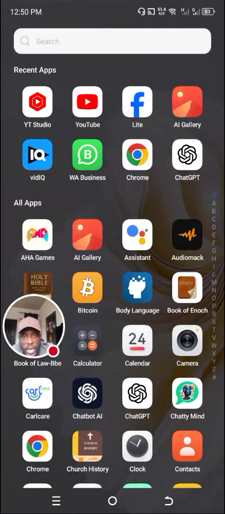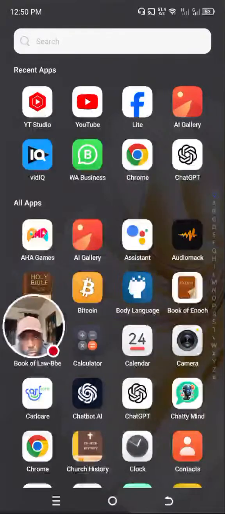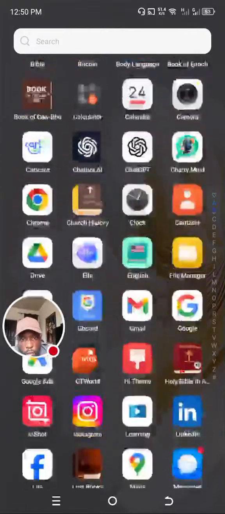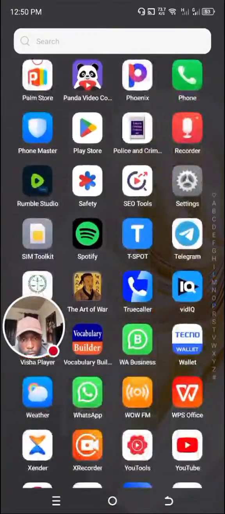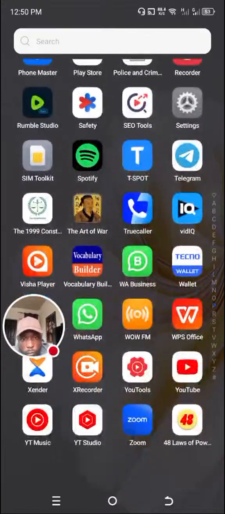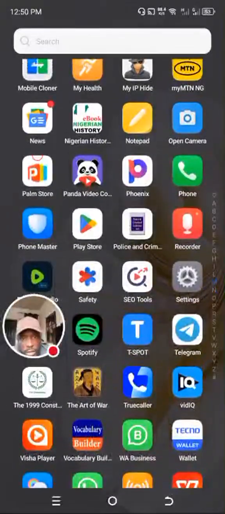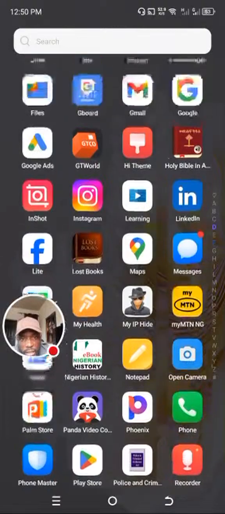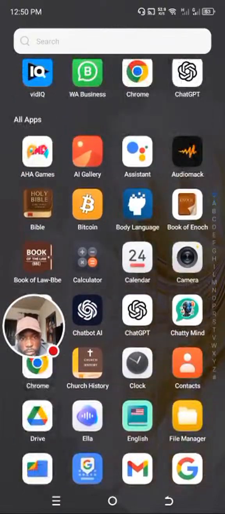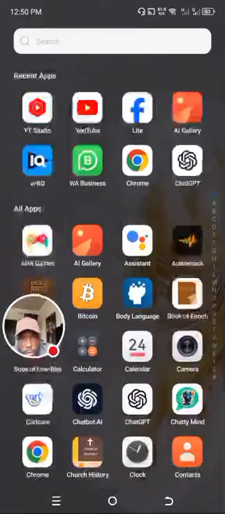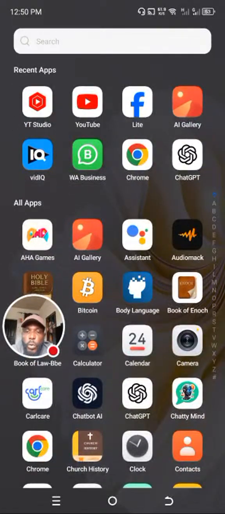Are they 5? vidIQ 1, YouTube Studio 2, InShot 3, Panda 4. What else? SEO tools 5. ChatGPT 6. So these are all the applications I use.